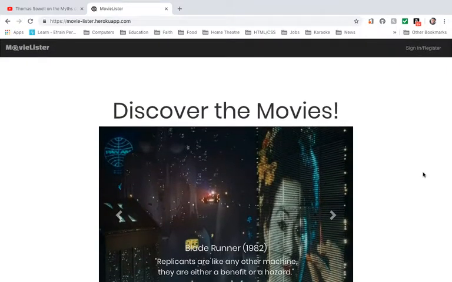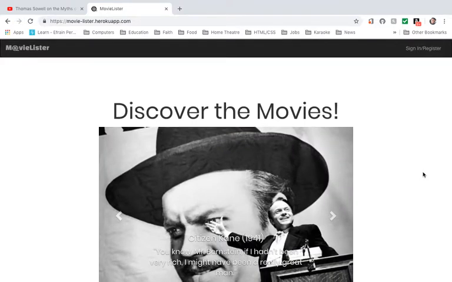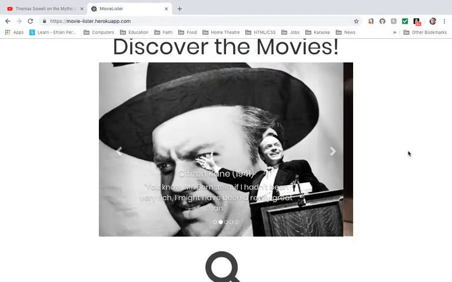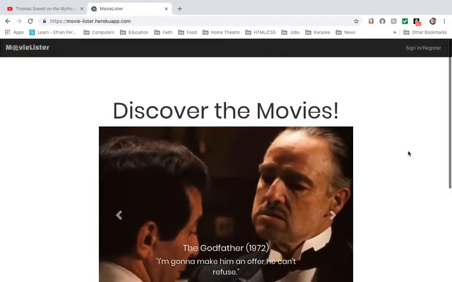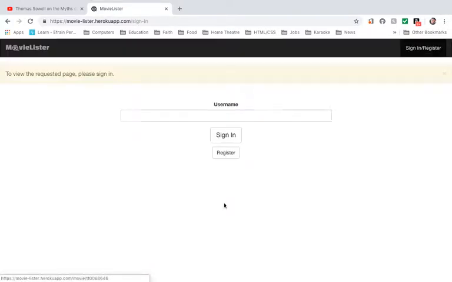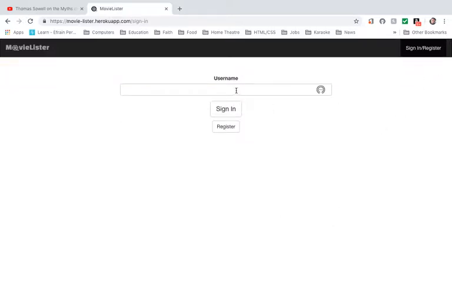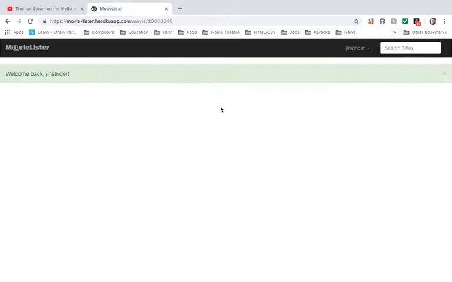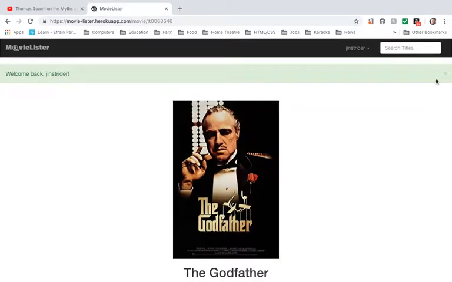Okay, so let's see. At the start, you can sign in or register, and you can just look at all these movie things. Now, without signing in, let's try to look up the information of The Godfather. Okay, to review the requested page, please sign in. So, let's sign in. I've already made this user. There we are. It says welcome back, and that's me, Jin Strider.